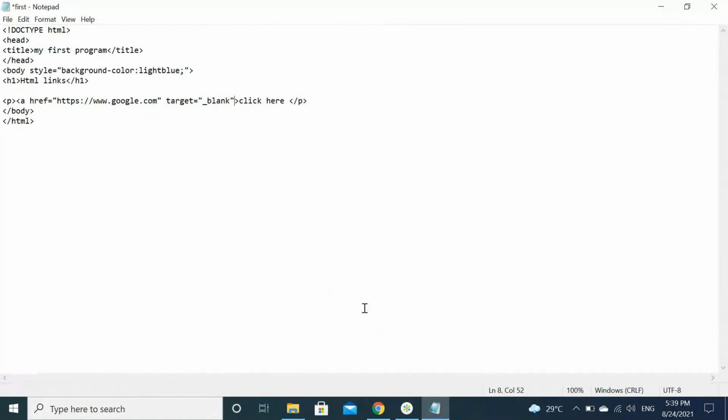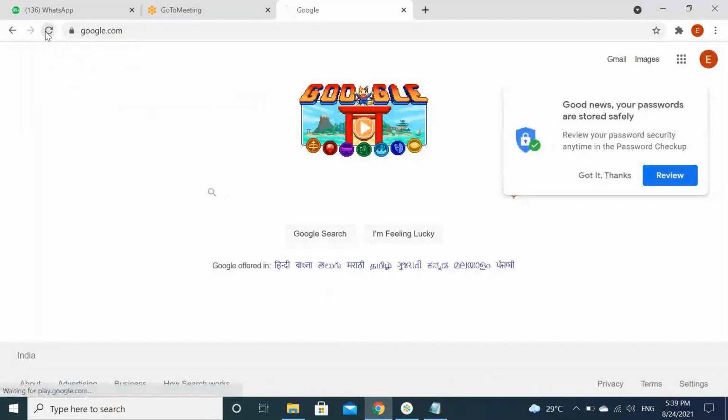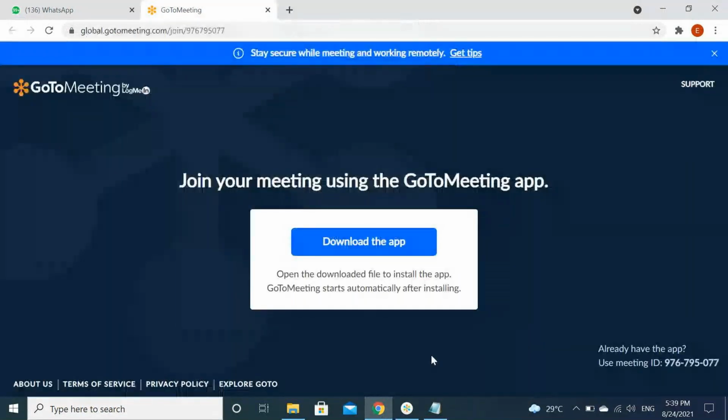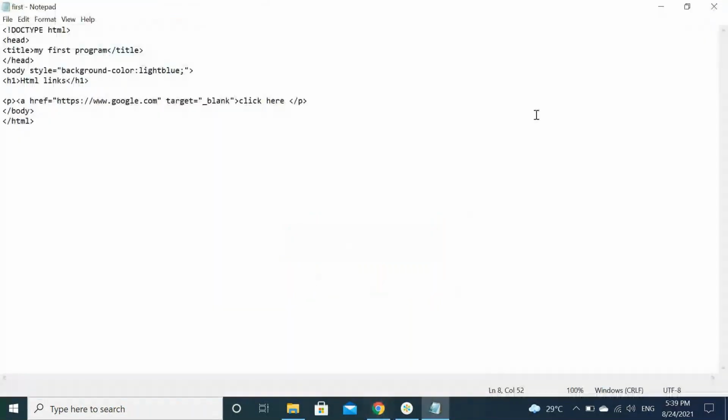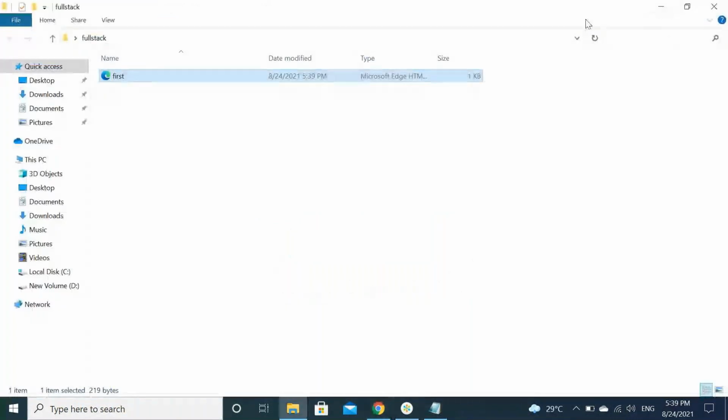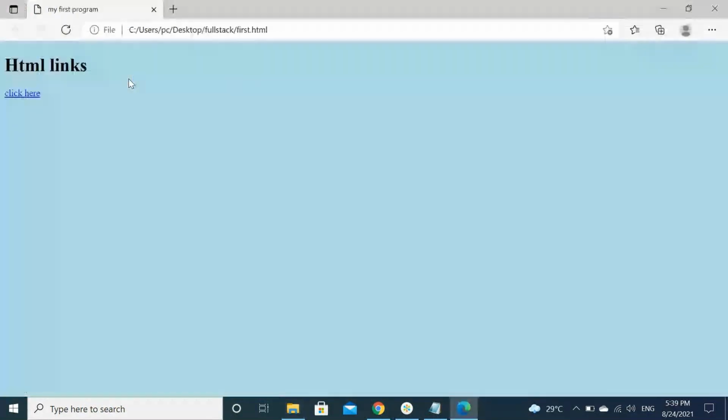Okay, so let me save this. I'll go back and refresh this one, because we have already opened this one, right? I'll just close this. I'll go back to the code where we have saved. It has been saved in one folder, right? So this is the folder. I'll open this. Now as you can see here, whatever title we have given is displaying at the top corner. You can see here, my first program.